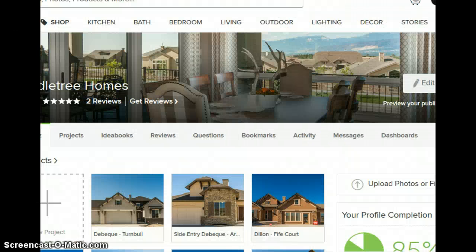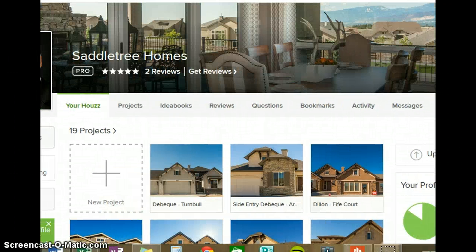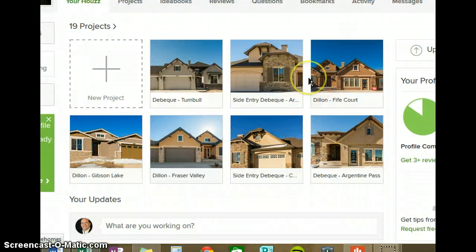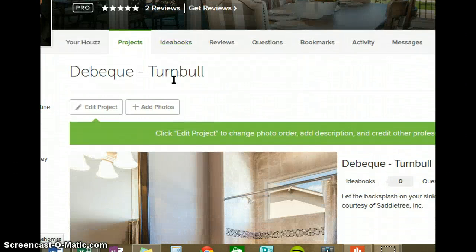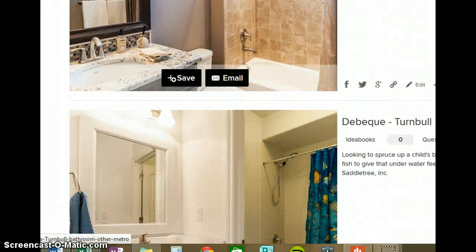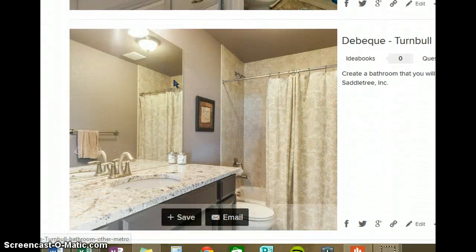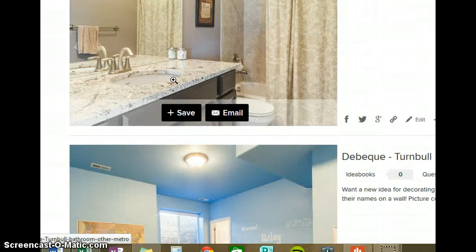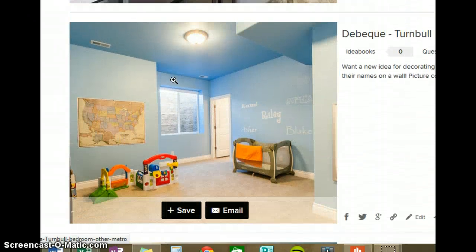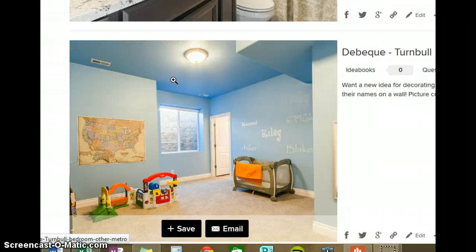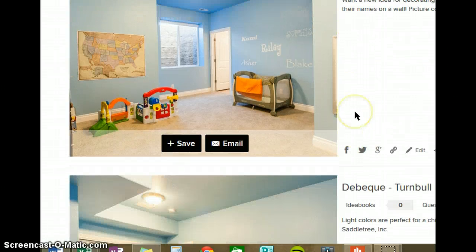Now, the main social networking site that we use is called Houzz, and I like to describe it as Pinterest for home builders. So we have our various homes uploaded. So I mean, here's an example of one of our style homes. It's called the Debec. And because we do floor plans on different streets, I also include the street name. So this was the Debec on Turnbull.